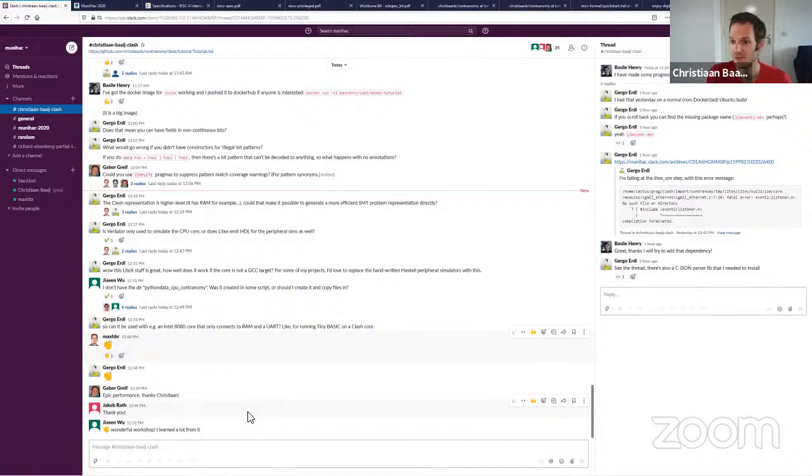Do we have other questions? Yeah, I saw another question by Gergo. Is Verilator used just to simulate the CPU? No, the entire SoC is generated. It generates Verilog for the entire system on chip, I believe.